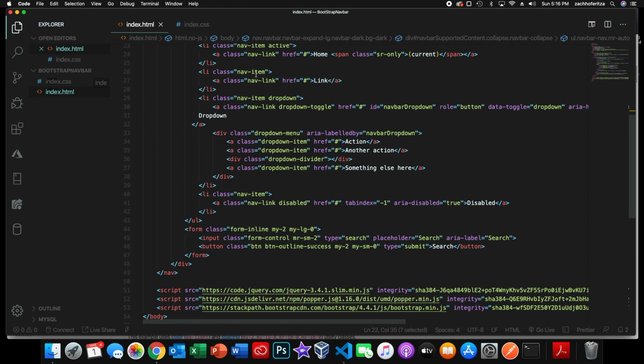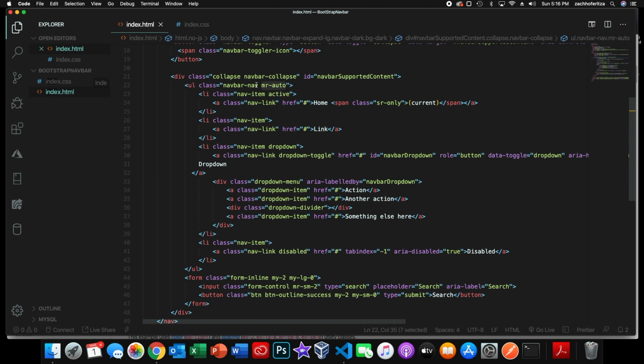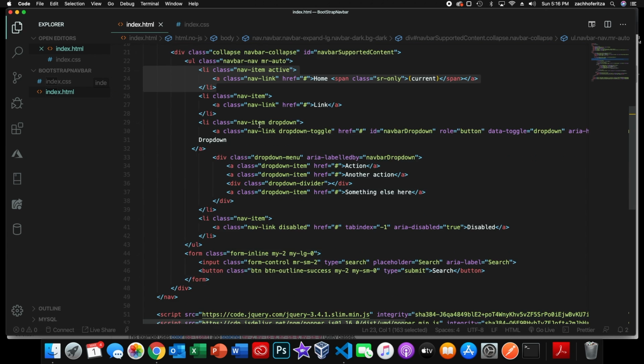Now you have some more items. Anything that's inside this navbar-nav, which is the ul, will become a nav-item, and this nav-item is basically telling it whether it's a link or just text, anything like that. This is basically how you get it to align perfectly inside the navbar.